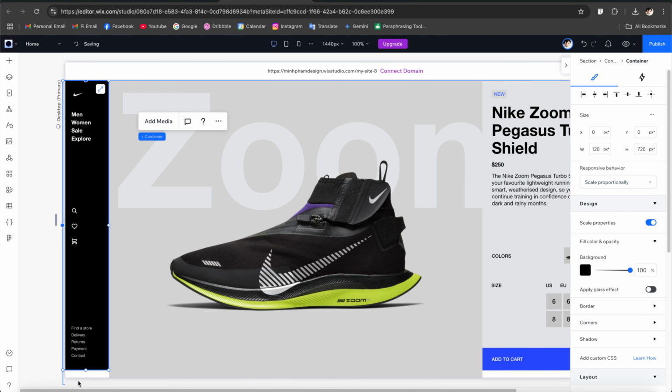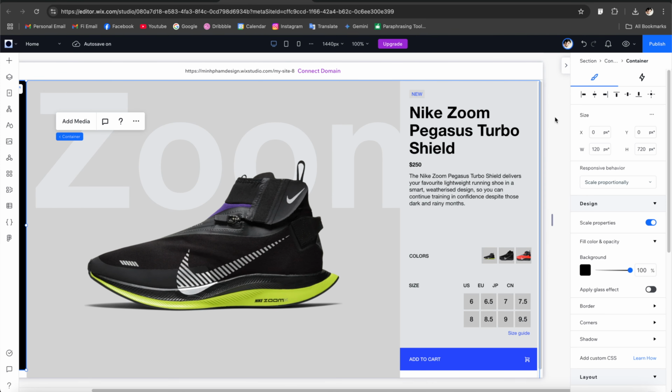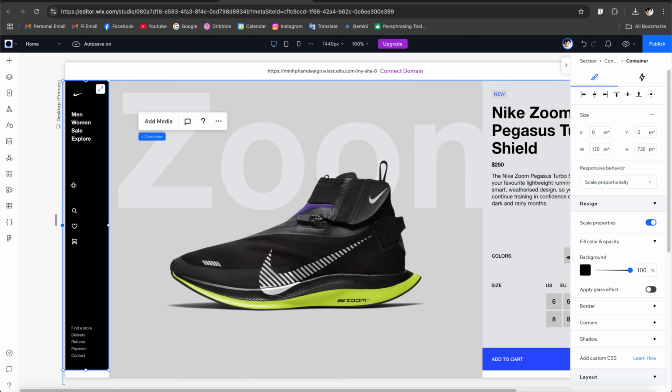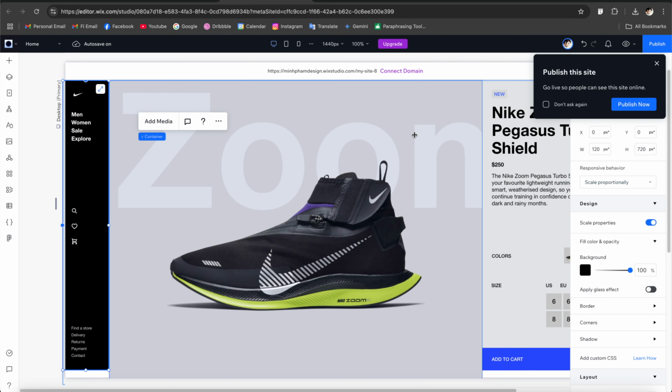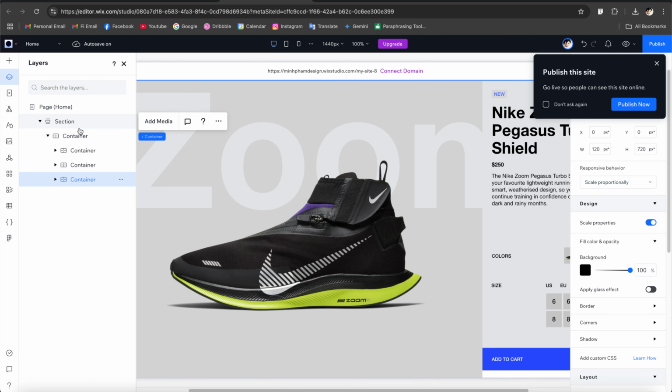Alright, after a few seconds, we have this whole page transferred to Wix Studio. Let's go around to see how well these elements were integrated. At first glance, it's looking pretty good. All of the elements are there and I don't see any flaws or anything broken. If you go to the layers panel, you can see that it maintains the same structure as your Figma. And all of the groups inside have also been converted to stacks or smaller containers.